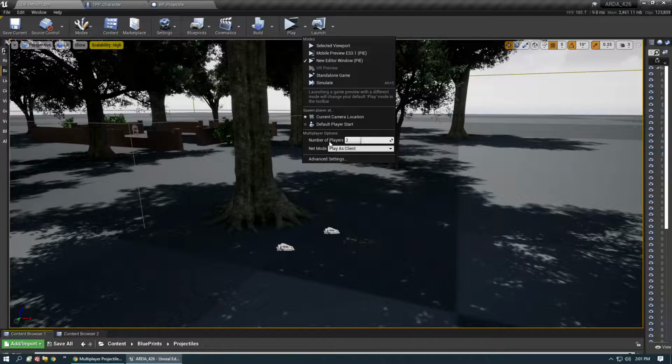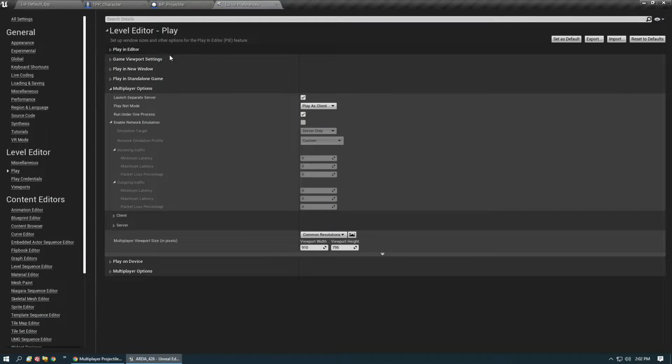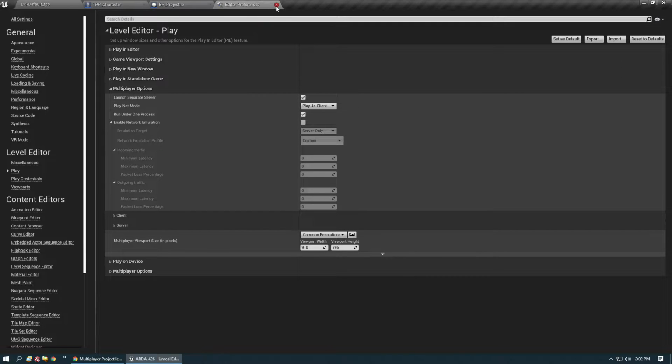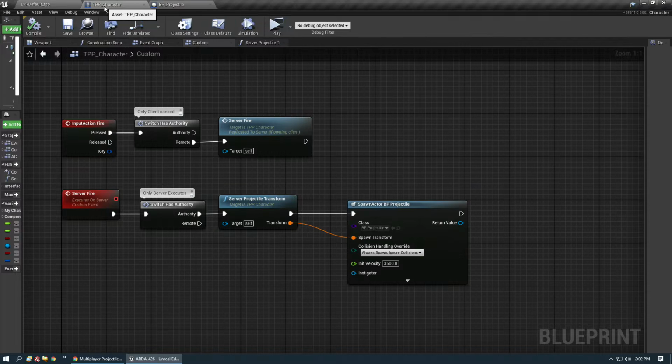New editor window. Two players. Net mode: display as client. And the multiplayer options, we're going to launch a separate server. So that's that. As far as the code on the client for this demo, this is it.